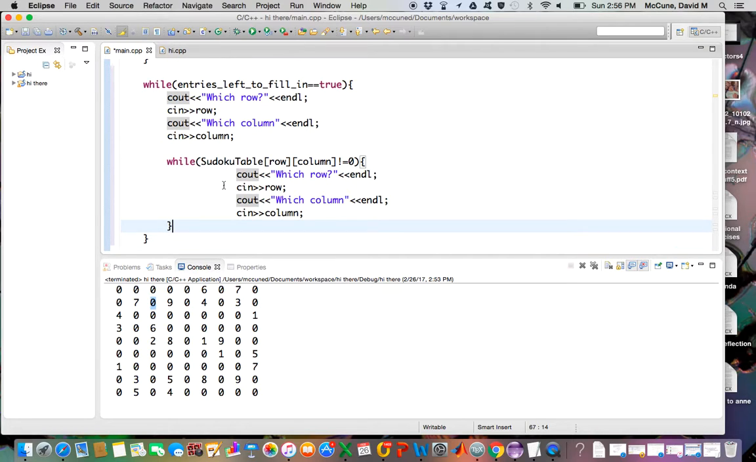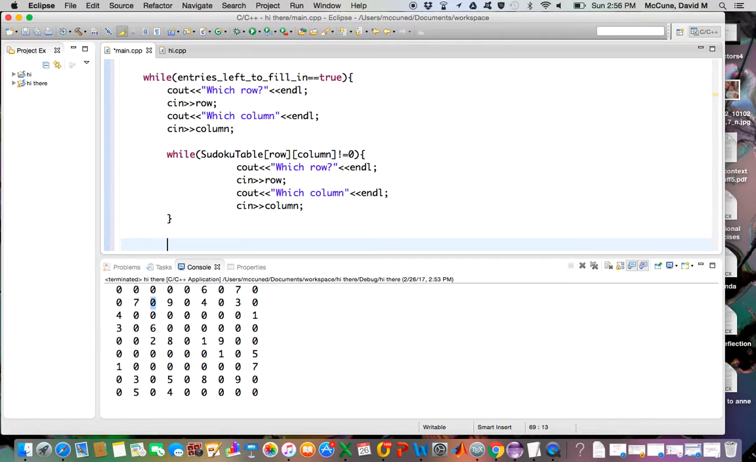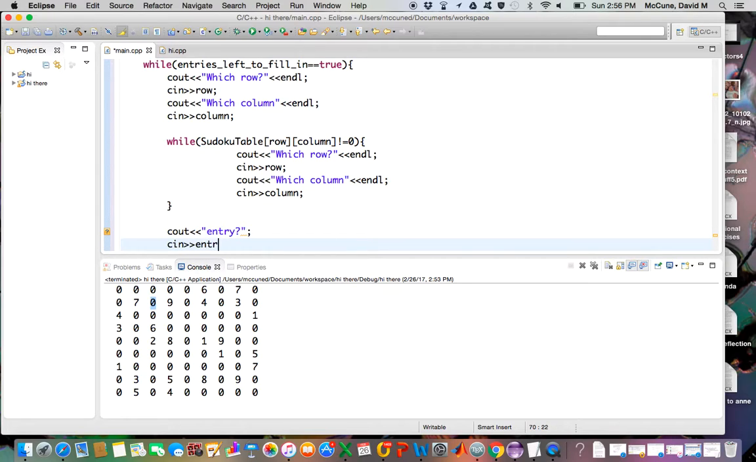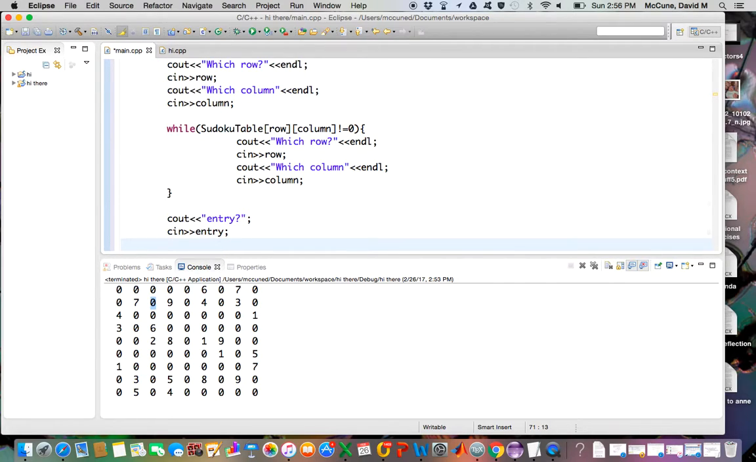Okay, anyway, so once they've chosen a legitimate spot, then we say, entry, like, what do you want to put there? And we get that from them. And so then what should happen?